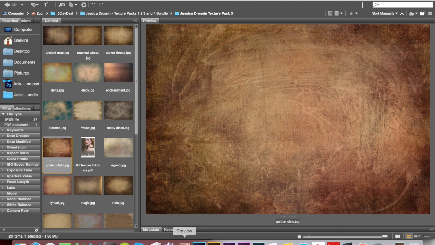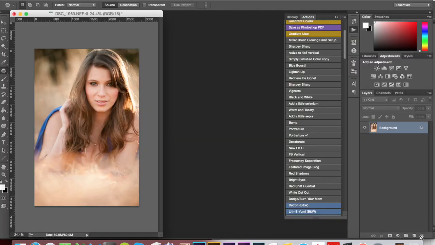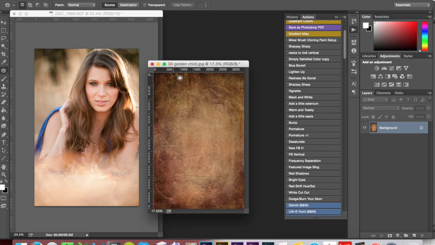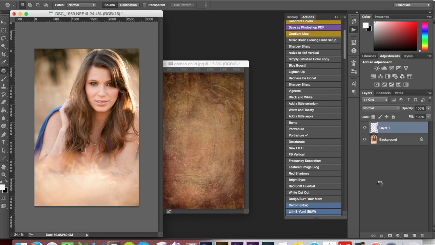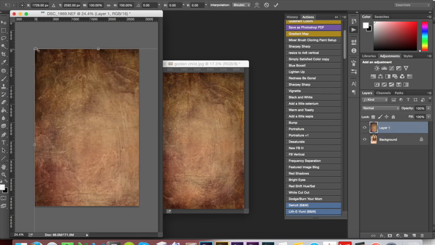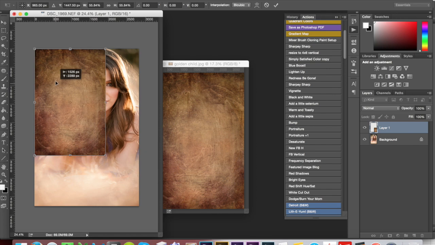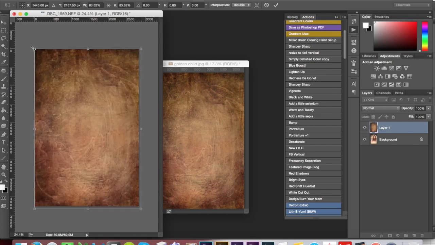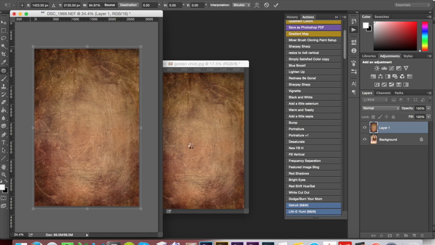So I'm using Golden Child from Jessica Drawson. Okay, I've already got it queued up. I've rotated it already so that the green is on top and the purpley, reddish, orange, brown, whatever this color is right there. I'm going to copy it, paste it. All right. You're going to be quick, I think. Anyway, I say that. I'm never quick.